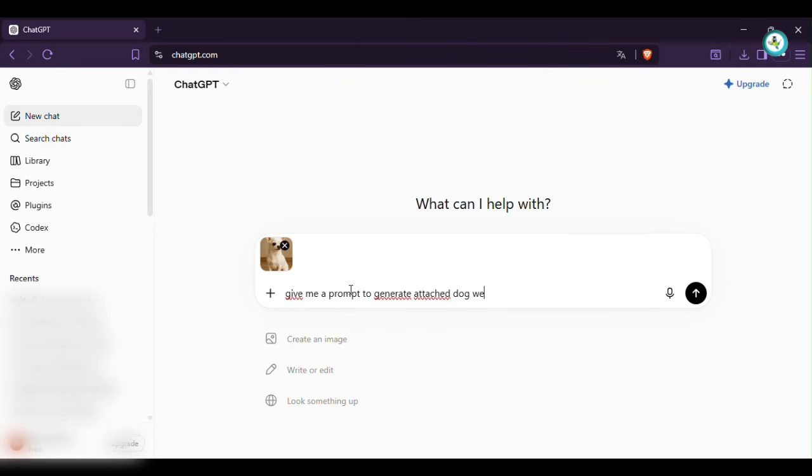For example, I uploaded my Chihuahua image and asked ChatGPT to generate a prompt describing the dog in detail. I also specified the look I wanted by asking for a small Chihuahua wearing blue swimming trunks and looking directly at the camera. The more detailed the prompt is, the better your AI-generated images will match your vision.